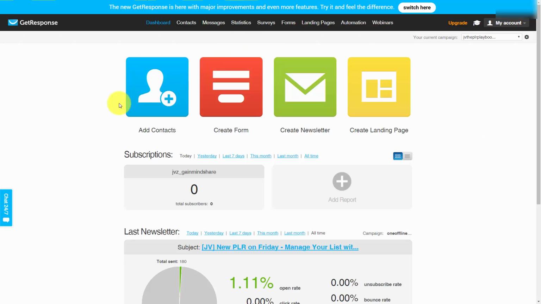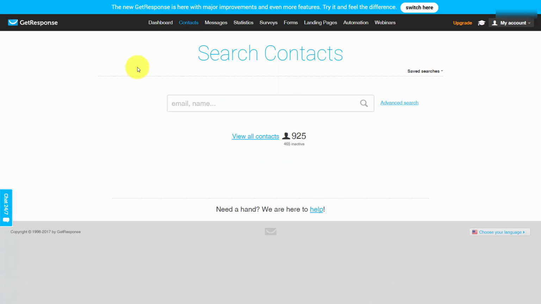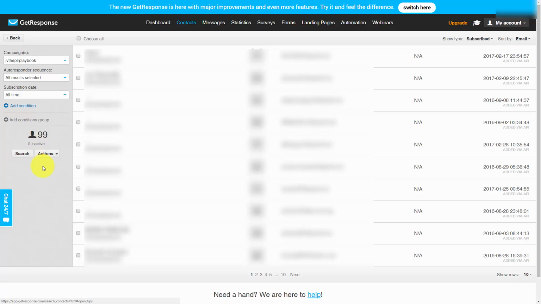Now, even though every autoresponder company is different, we are going to take a look at GetResponse, and we're going to take contacts from GetResponse and move them into Aweber. The way that you do this in GetResponse is you'll go to the contacts area. You will then click search contacts. You'll then click view all contacts. You'll then click the specific list, and then you'll click search. That will then narrow down all of the contacts that you're going to move into a file and then move into Aweber.